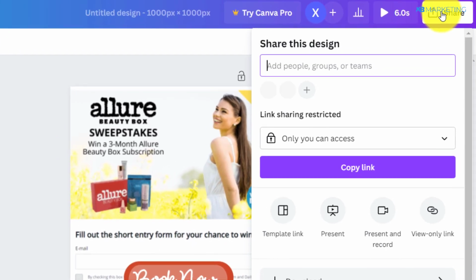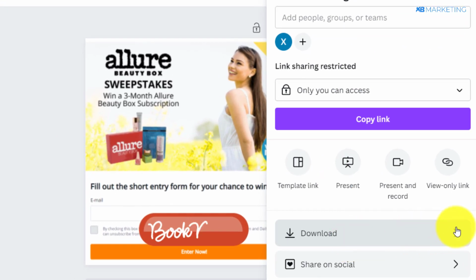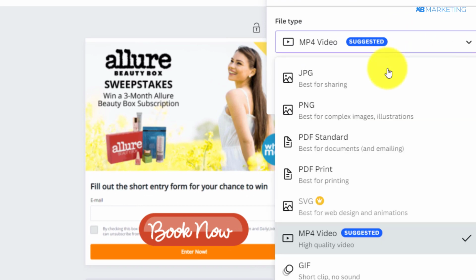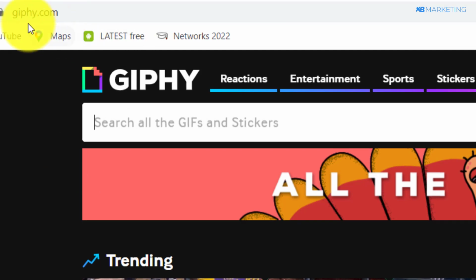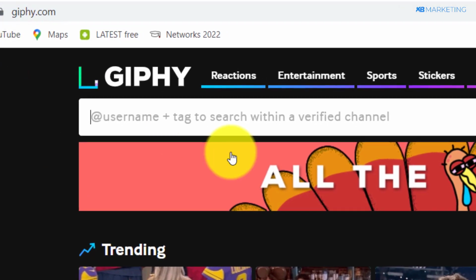You want to click on this share button right here. So now you want to click on this download right here and you want to scroll down and save this as a GIF. While that is downloading, you want to head over to this website called jiffy.com.